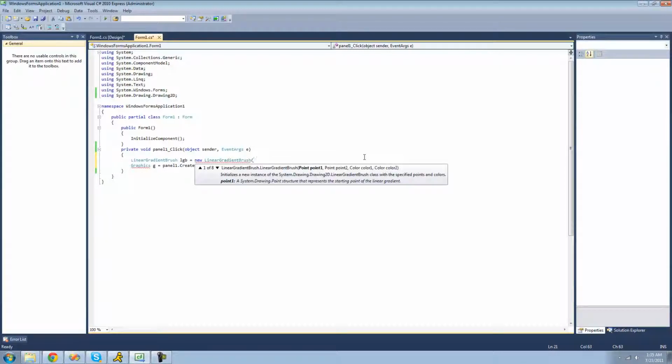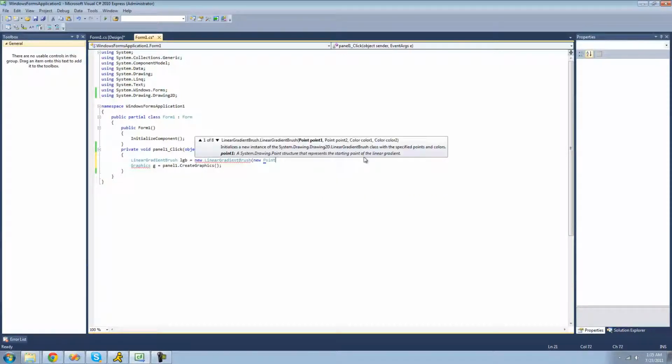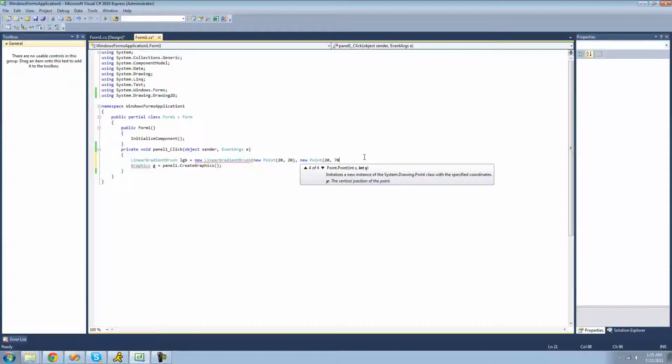The first argument that it calls for is a point to start at. We're just going to have it start at 20,20, so we're going to start a new point here at 20,20. And this is where it will end, and we're just going to have it end at 20,70. Since we're only messing with the Y, it will be a vertical gradient. So I'm going to say new point 20,70. And obviously, if you wanted it to be a horizontal gradient, you would make it like 70,20, or only mess with the X.